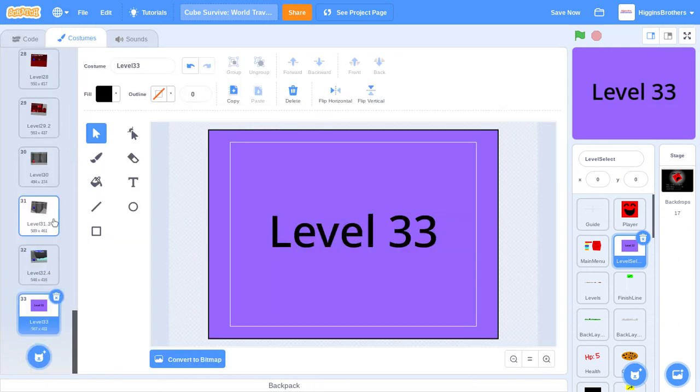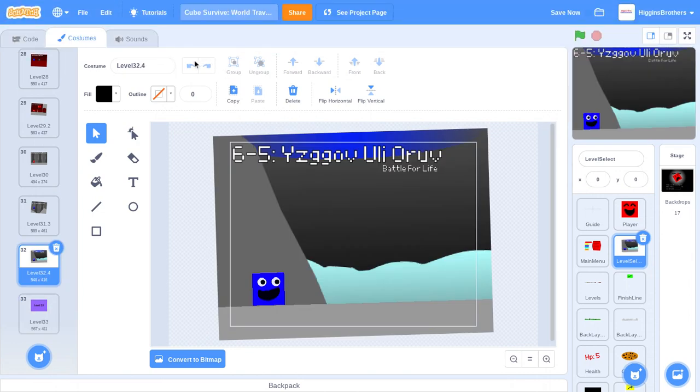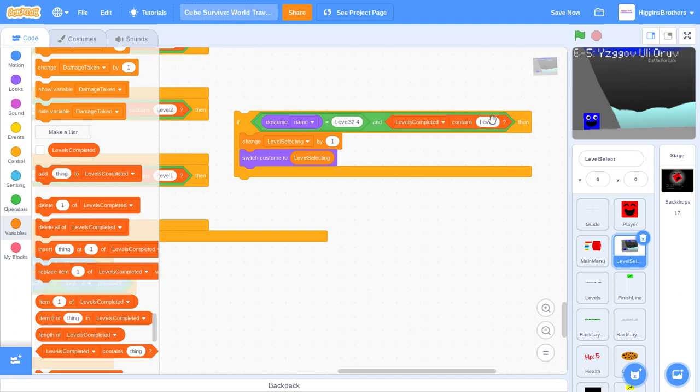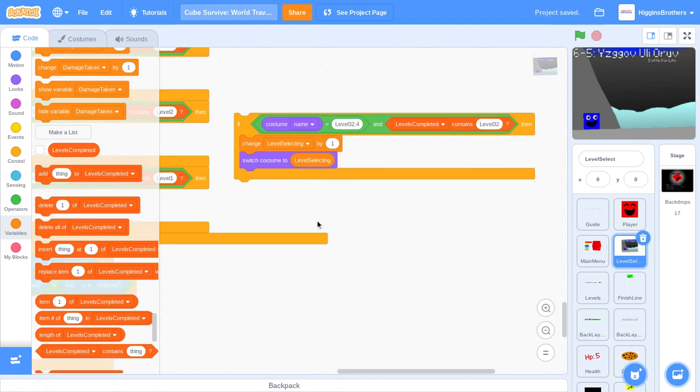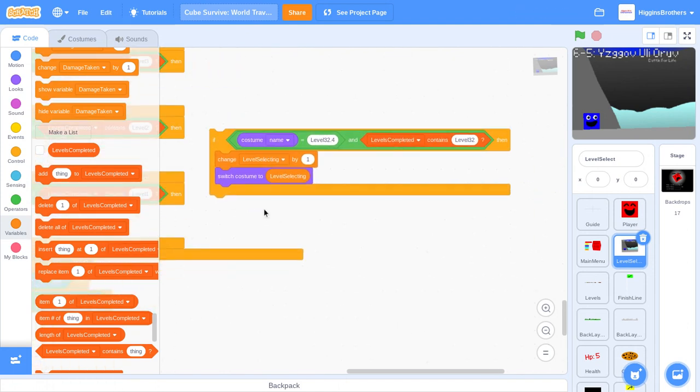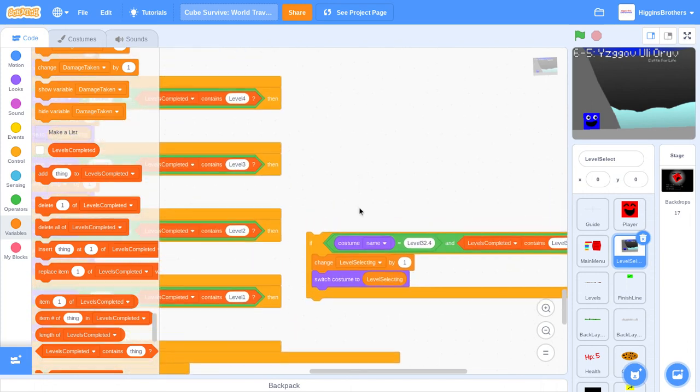Let's just confirm. Yep, level 32.4. Click back into the code, and then we are going to see if the level contains level 32. It's important to note that the reason we're saying level 32 and not level 32.4 is because the way that I set up the game, all the points come before the one with no points. So it goes level 32.4, 32.3, 32.2, and then it goes level 32. So it adds level 32 to the levels completed. I hope that makes sense.